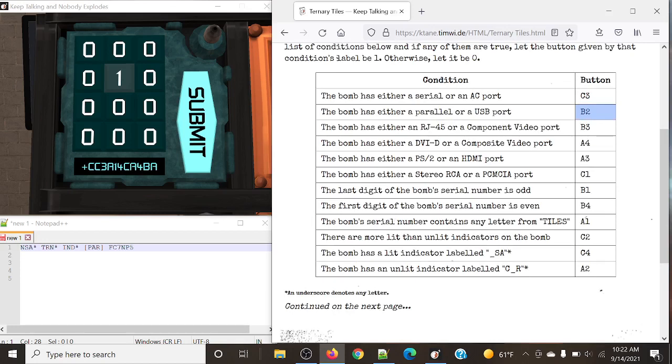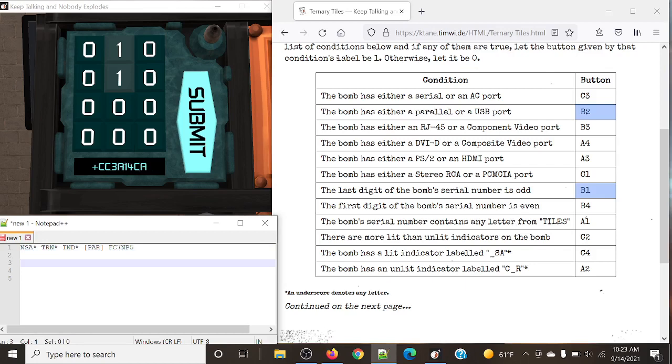Let's go on down to this next rule. The last digit of the bomb serial number is odd. In this case, that is true, because 5 is an odd digit, so we're going to be pressing Bravo 1. The first digit of the bomb serial number is even. It is not even in this case, because 7 is odd. The next rule: the bomb's serial number contains any letter from TILES. If there's a Tango, India, Lima, Echo, or Sierra in there, that rule will apply. We have Foxtrot, Charlie, November, Papa, so that rule does not apply in this case.